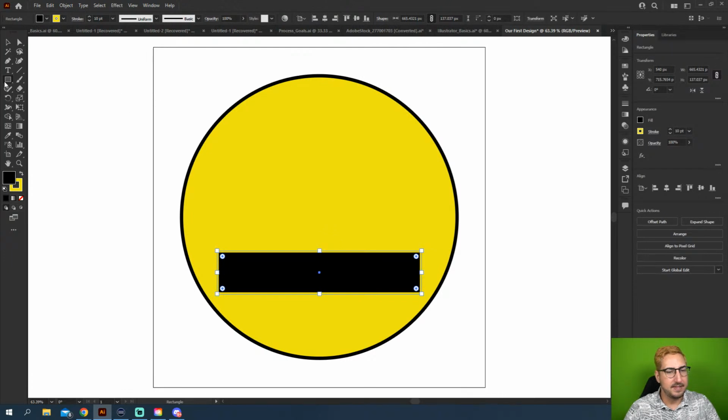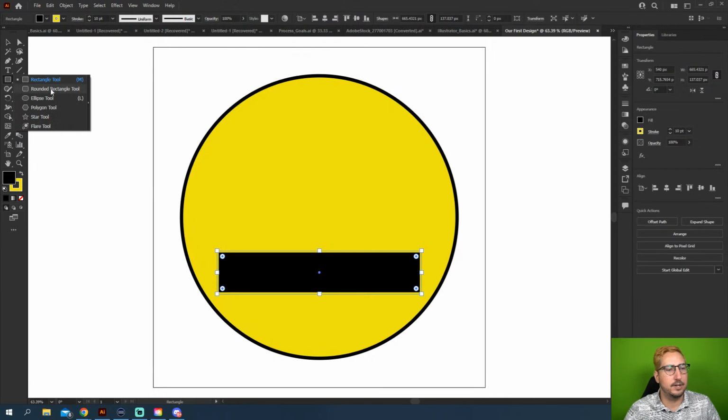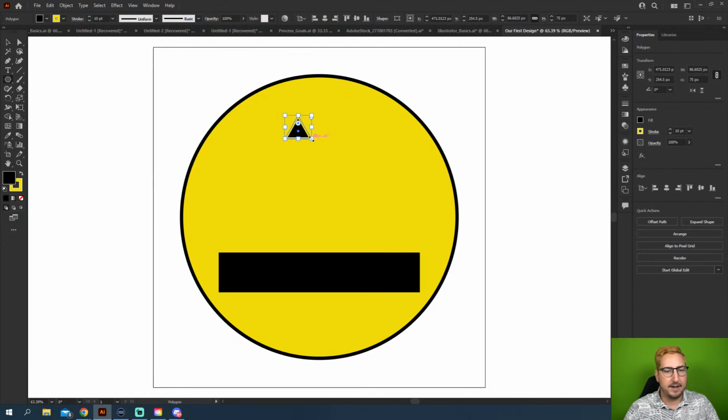Now I want to do a nose, and the easiest way to do a nose is, we've done ellipses, we've done rectangles, I want to do a polygon. With a polygon, you don't need to click and drag, you can just click. So simple click, and then you designate how many sides you want. And here I want 3 sides. We're going to make a little triangle. So a 3-sided polygon is a triangle. We're going to hit OK. And from there we have our triangle.